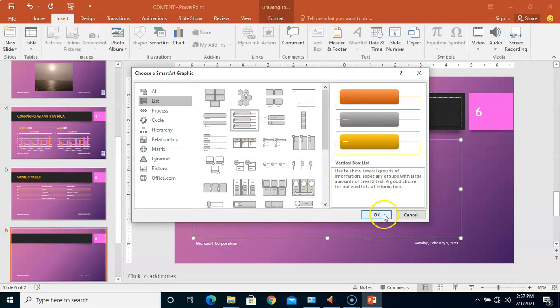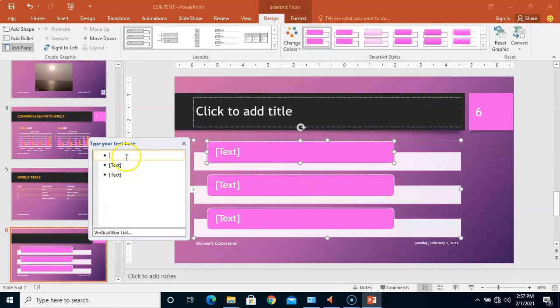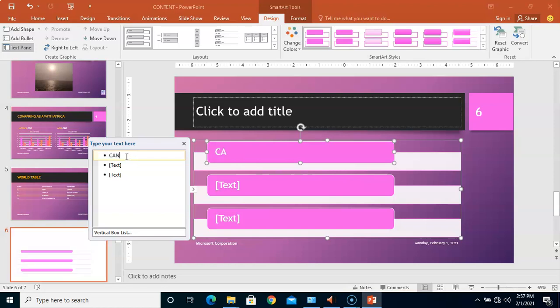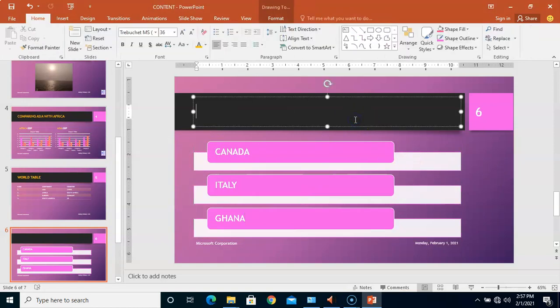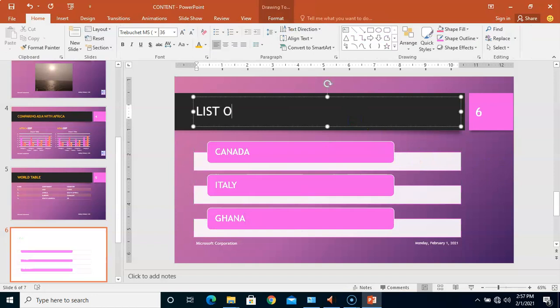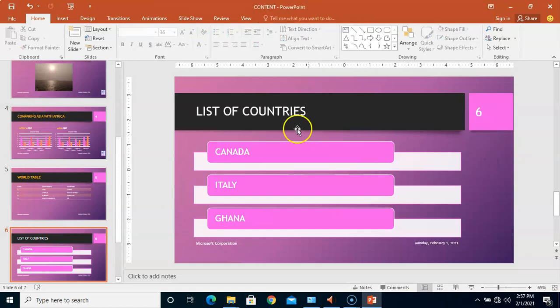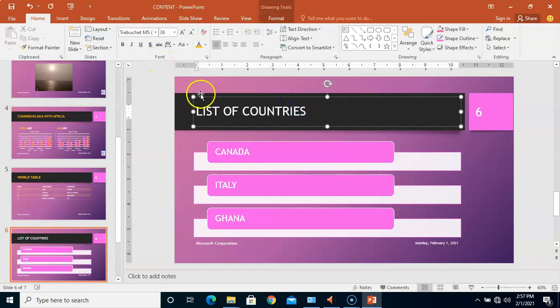So it's going to look like this. So let's say okay. Let me make that list. As you can see, I'm going to type it here just like we said the other time. Let's say Canada, let's say Italy, and let's say Ghana. So I'm going to close this now. Let's say a list of countries. We're just doing something. Don't forget, I'm still going to edit this, give it the same heading.